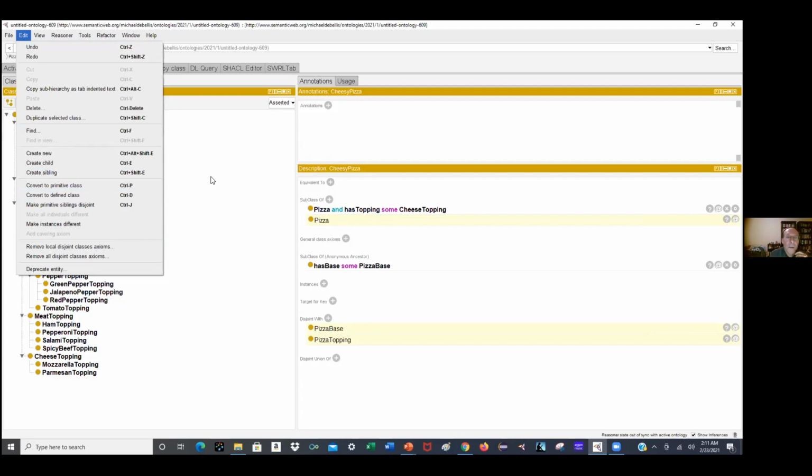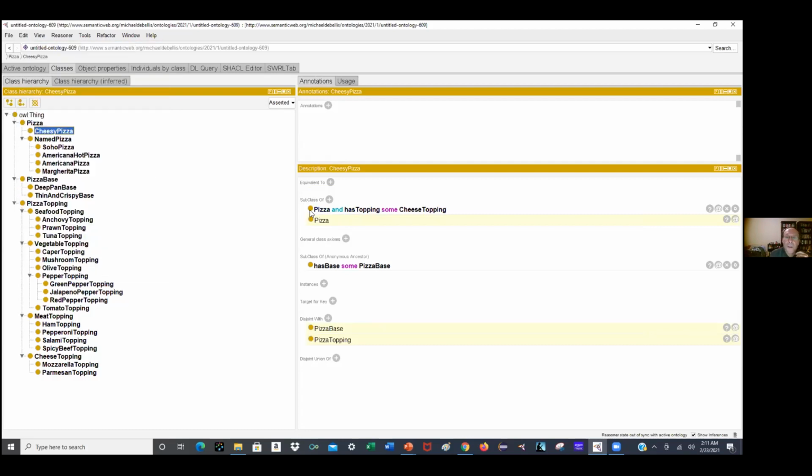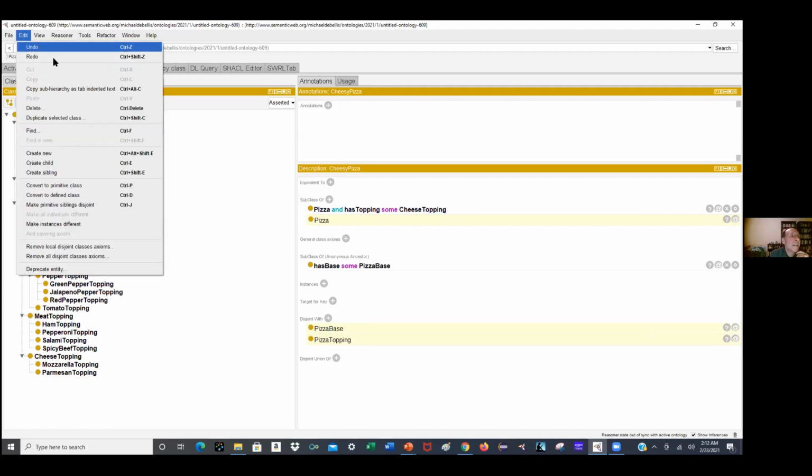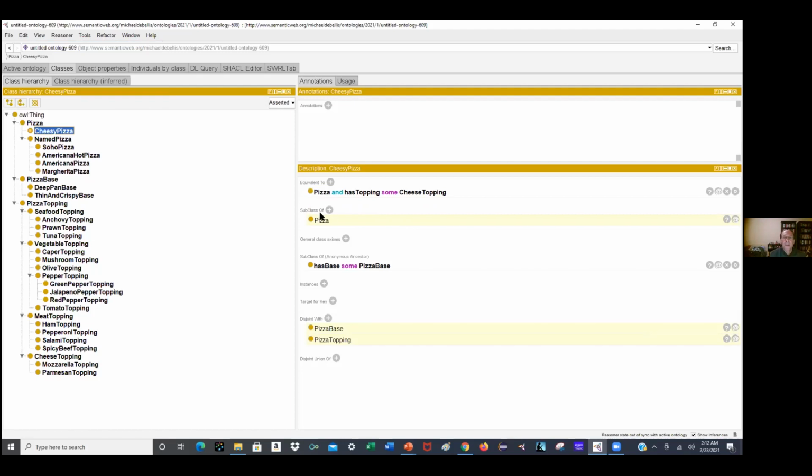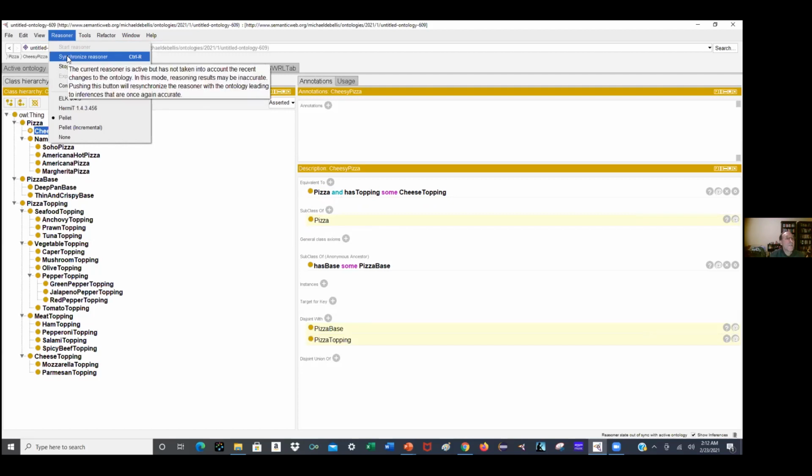Okay, I'm going to do that one more time. So you've entered on cheesy pizza the axiom pizza and has topping some cheese topping. Then you go to cheesy pizza and you go to edit and you say convert to defined class. Okay, now you'll notice that it's moved the axiom up from the subclass of to the equivalent to field. And now I'm going to run the reasoner.